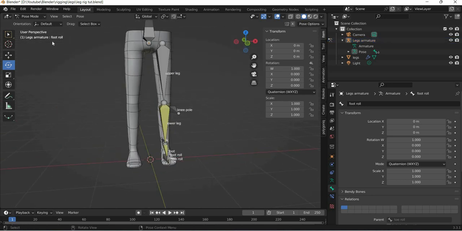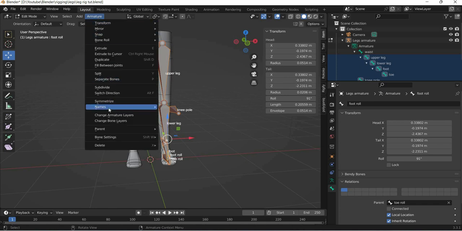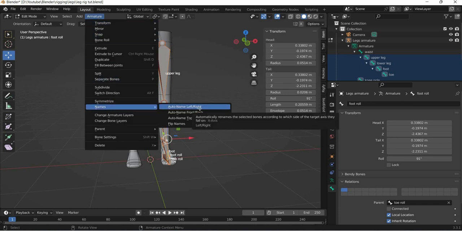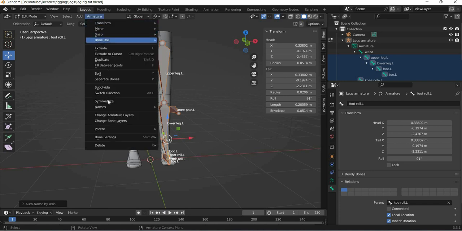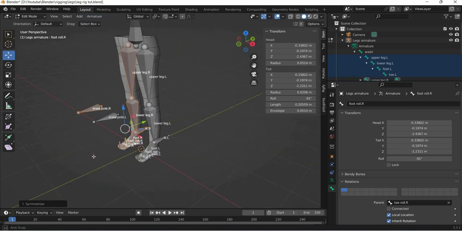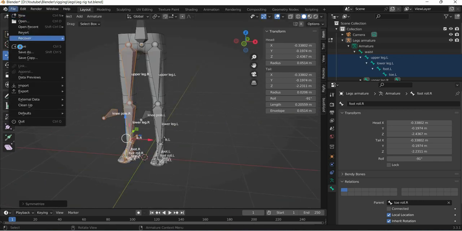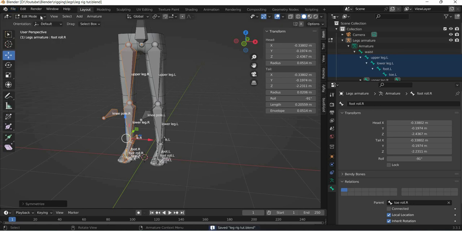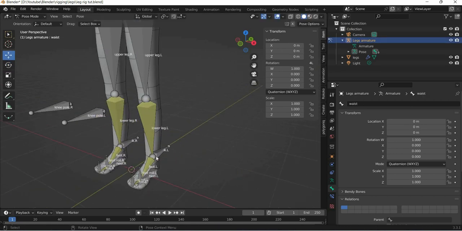Now what we need to do is go to edit mode again, select all these bones, go to armature, names, auto rename left right, so all of them get L. Then you go to armature, symmetrize, and the same thing is copied onto the other side, and it is all linked. We'll save our file, go to pose mode, you can select this, the bones are moving down, everything is working fine.